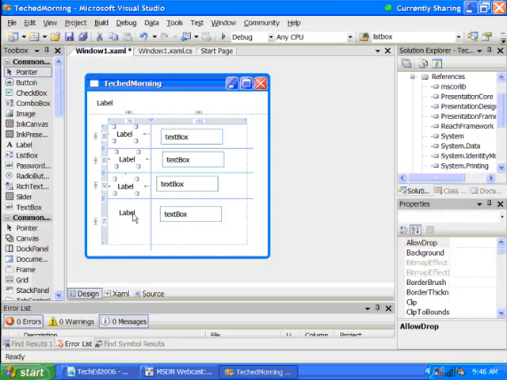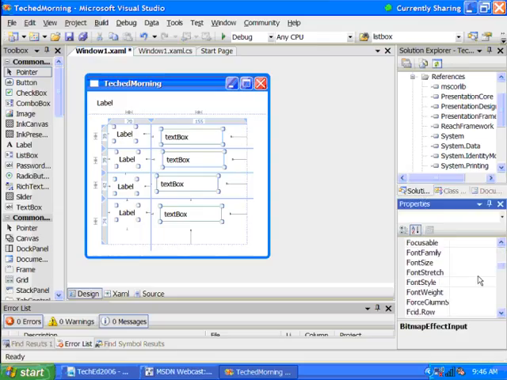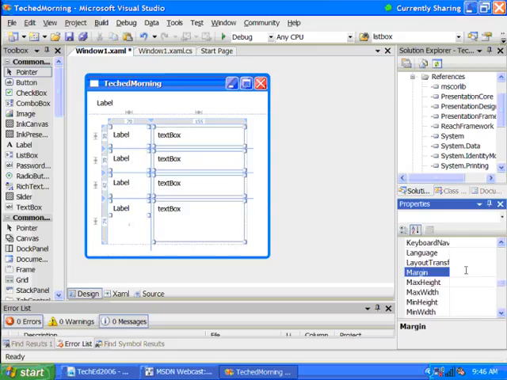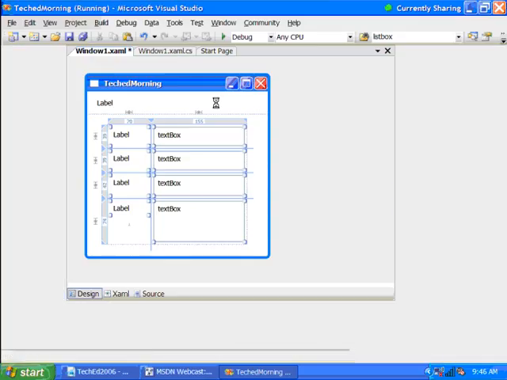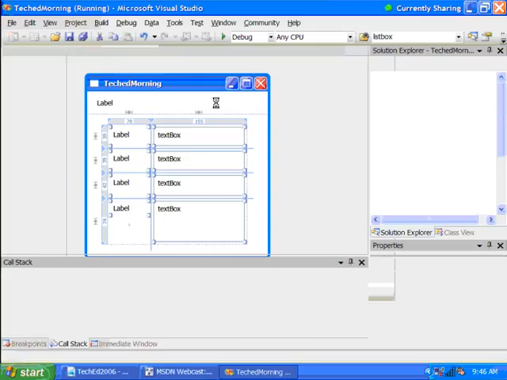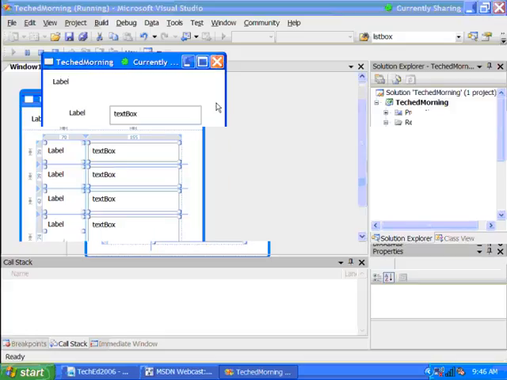Let me select all those guys. One of the nice things about being aligned in a grid is you can go ahead and arrange yourself relative to that grid. So if I go down to the margin property, I can go ahead and set a margin, say, of 4. And let's go ahead and just run our amazing application here. So I'll press F5. And there we go. We've got an application.